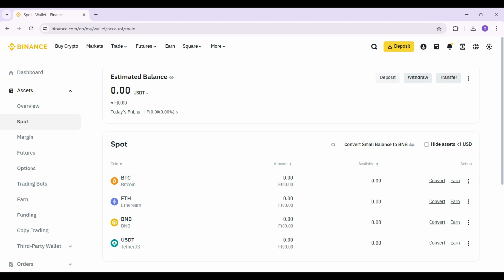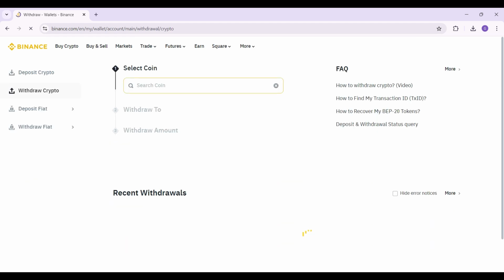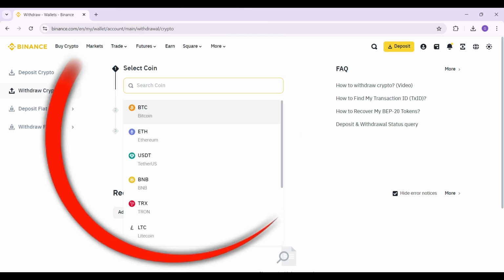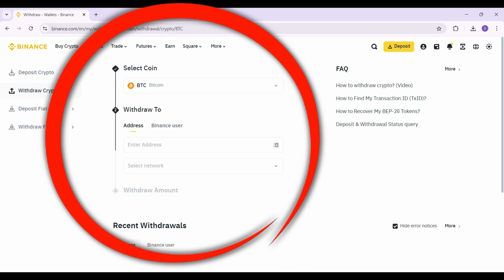At the top right next to deposit, you will see a button like this that says withdraw. Click on it right now. And guys, that is it. From here, you simply need to enter the coin that you wish to transfer to your wallet. Let's say I want to transfer Bitcoin right now, so I'm simply gonna select it.